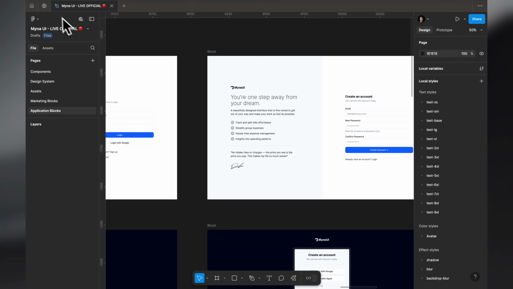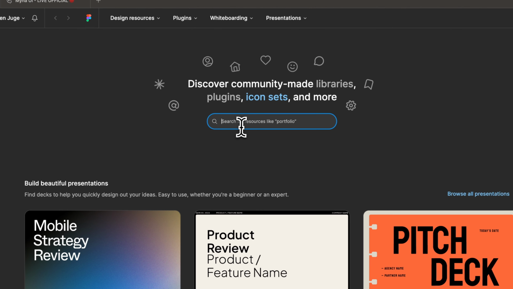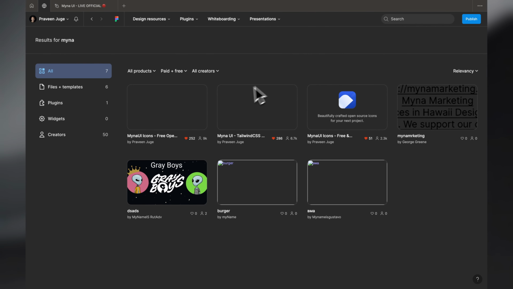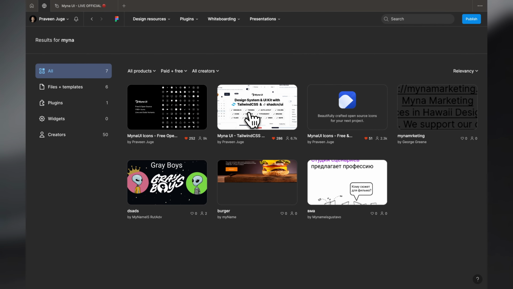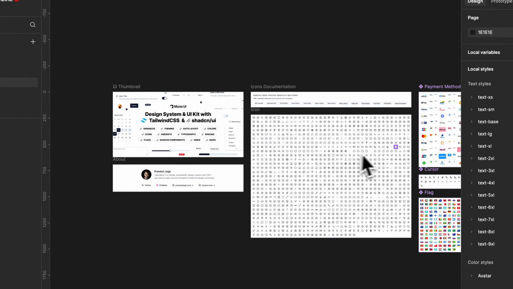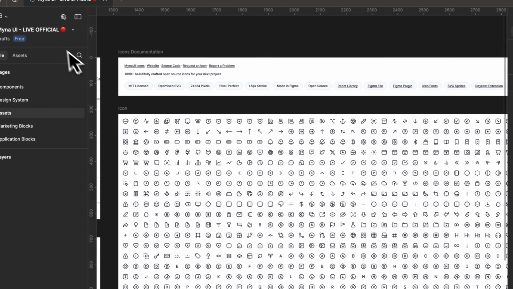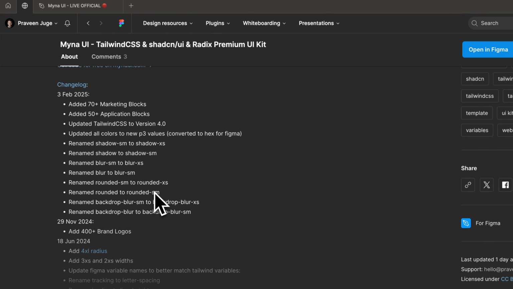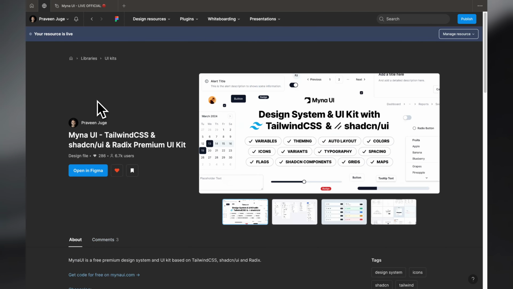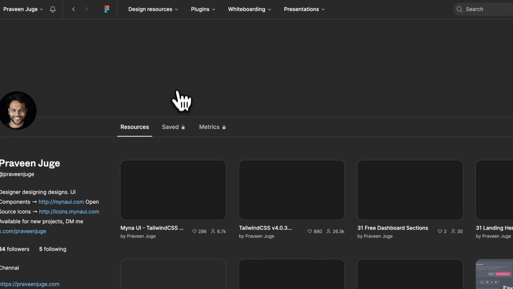You can just go into the community section and search for Myna, and it will be right here. Yeah, and this also has custom MynaUI icons, so you can get those too. So yeah, this is regularly updated. It is always with the latest Shadcn UI and Tailwind CSS design system.